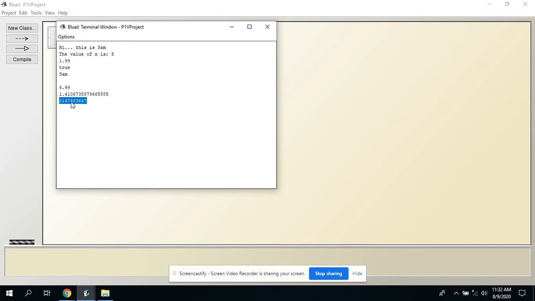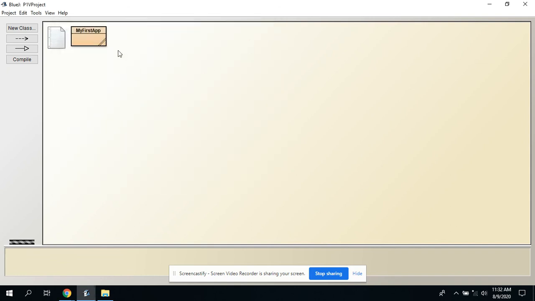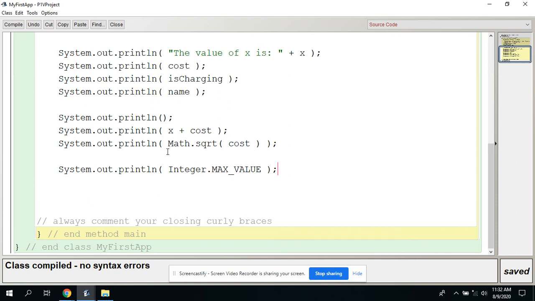That's thousands, millions, billions, like 2,147,483,000. So that's the largest number you can store. We could see what the smallest number it can store is. And smallest not in the sense of like tiny, but as in most negative.